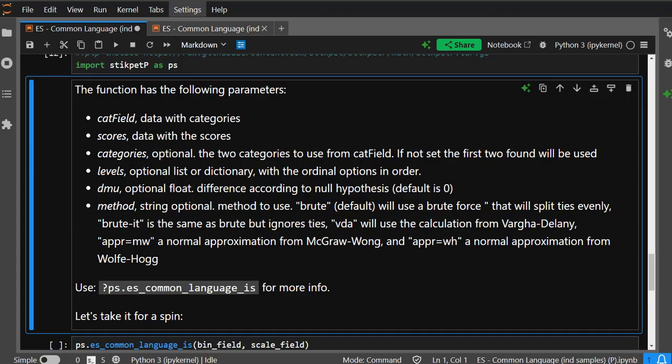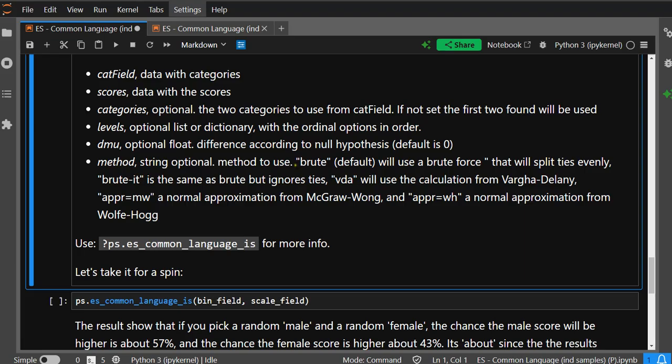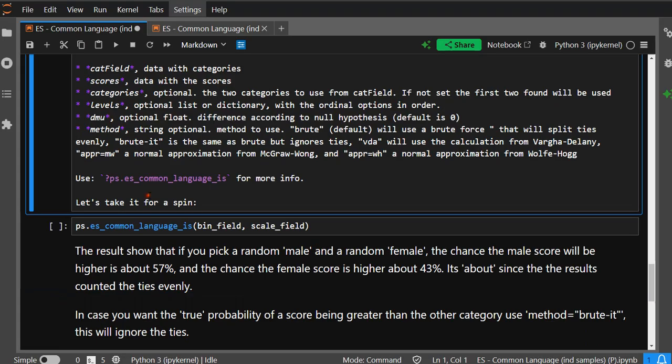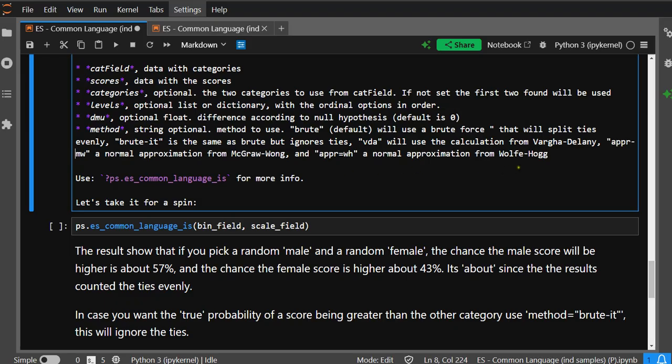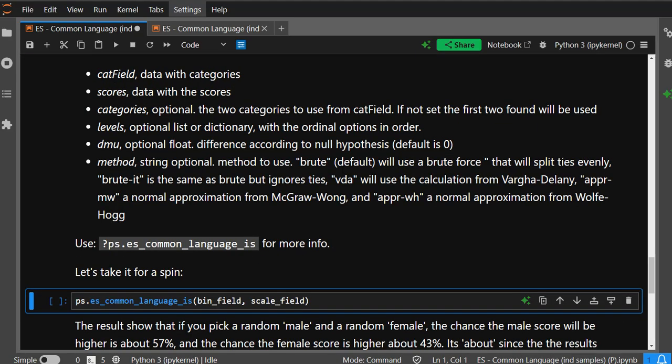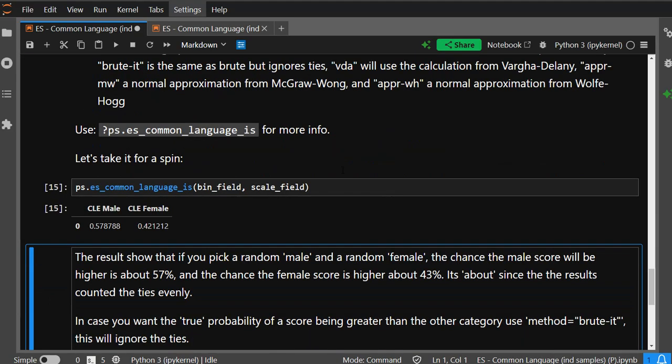And there are a few different variations on this one, so you can either use a brute force technique, that will just determine all possible pairs. You can do it ignoring the ties, and VDA will be the calculation used by Vargha-Delaney. You can also use an approximation with either approximate MW, not equals, but sorry, that should be just a simple minus, or an approximation with the normal distribution using Wolfe and Hogg. So once we have that, we just load it and we get our results.